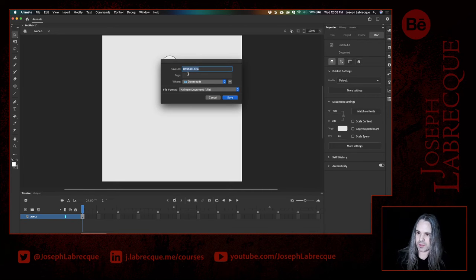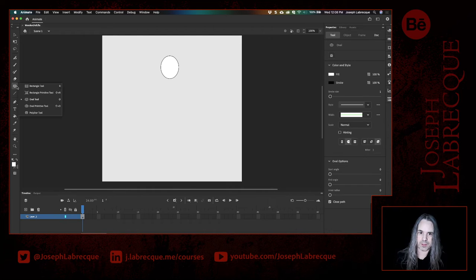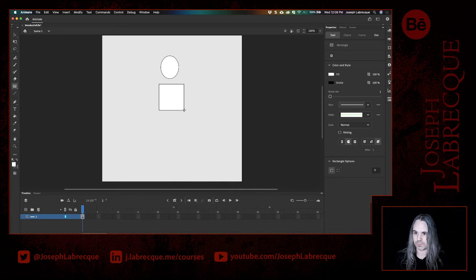All right. So now, oops. Yeah, sure. Let's save this. Let's call it wooden doll, because I have nothing else to call it. Wooden doll, I think, is going to be great. And the next thing we need to do is to create the torso. So I'm going to choose my rectangle tool instead. And that looks like a pretty good size there.